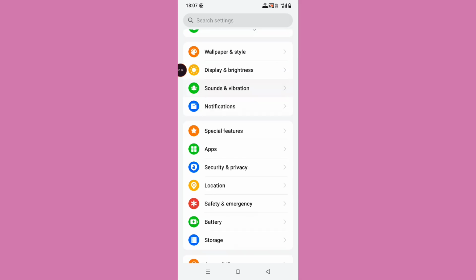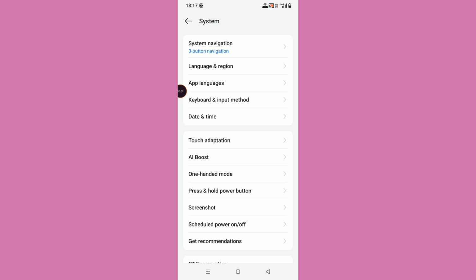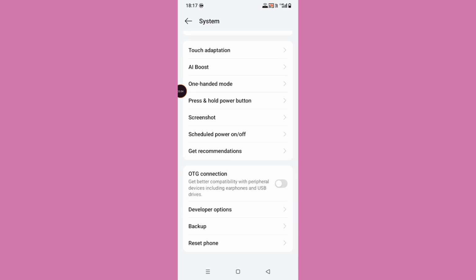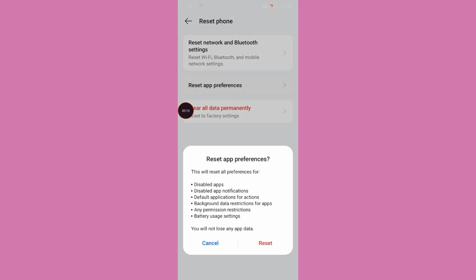and then just scroll down and find system. After opening system, just scroll down and select reset phone, and then here you can see reset app preference. Just click on it and then reset app preference.